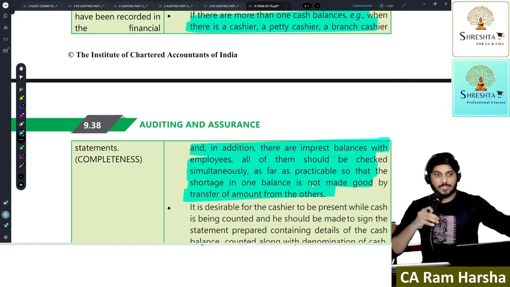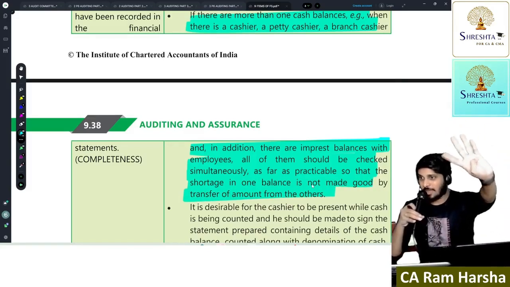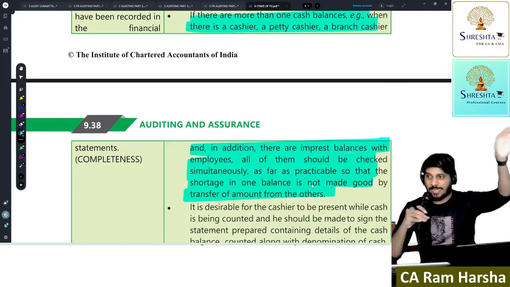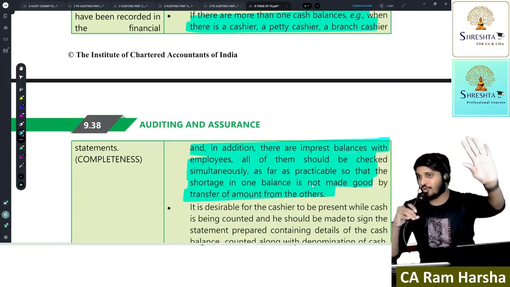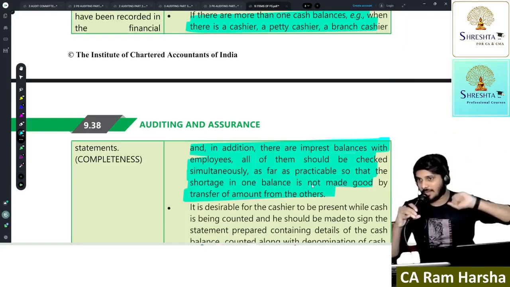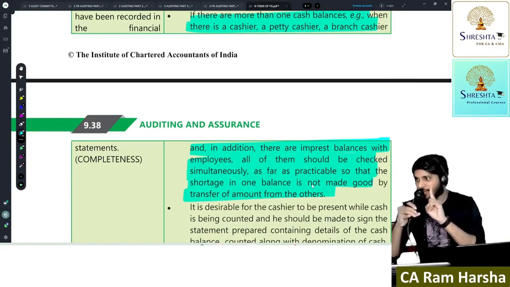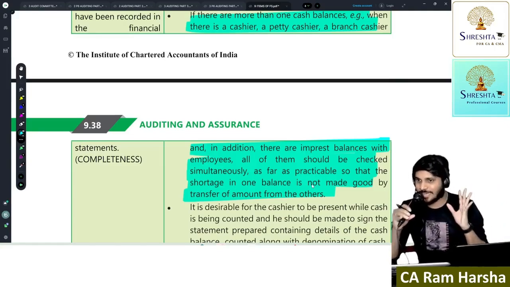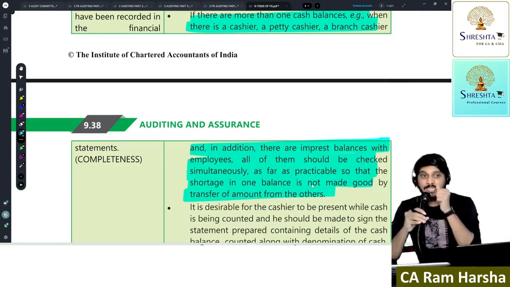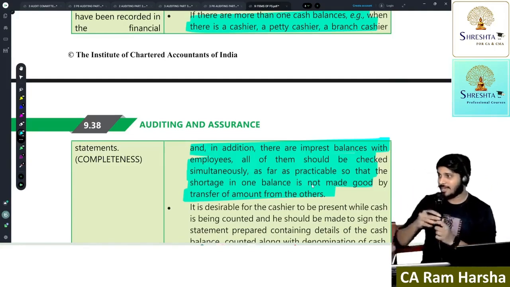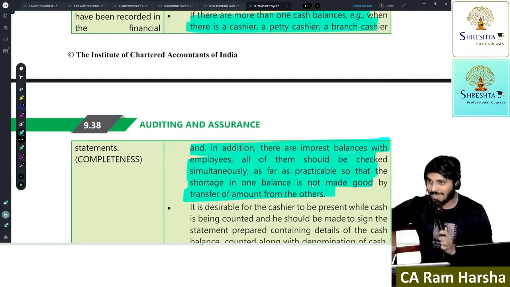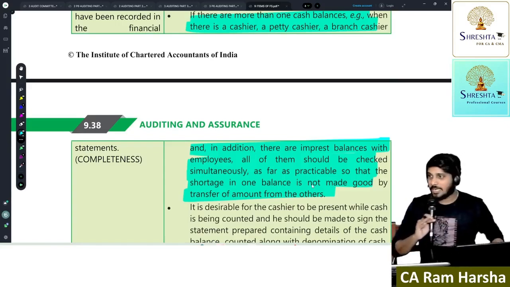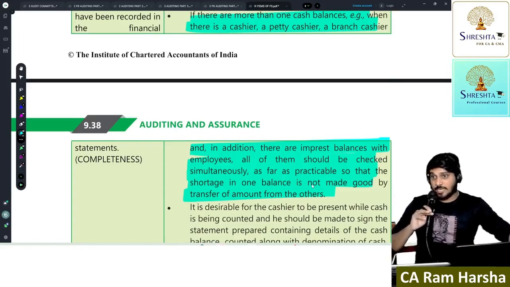Suppose the head office is maintaining a separate cash ledger, the branch is maintaining a separate cash ledger, the petty cashier is maintaining a separate cash ledger, it's okay, I can verify independently. But there is only one cash ledger. In this cash ledger, 10,50,000 rupees, or 10 lakhs, is there as cash as on 31st March. Where is this 10 lakhs? I asked the accountant. Sir, 7 lakhs is with the cashier, 1.5 lakh with the production manager, 1.5 lakh is with the salesperson. Now, I should physically verify whether the cash is really there or not.